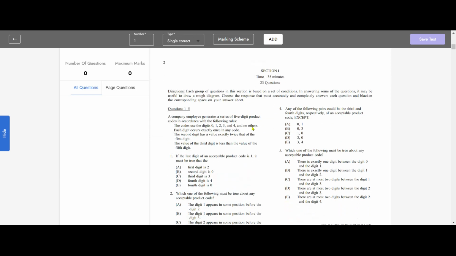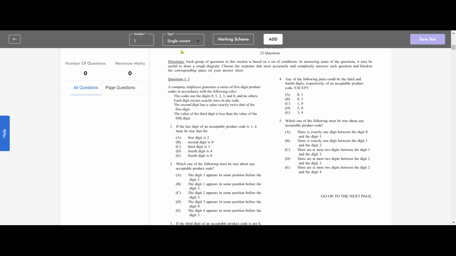So let's see the questions. Time is 35 minutes, 23 questions. What I need to do is, this is the first question. There's a single correct question, and it also has multiple correct and fill in the blanks. Actually, it caters to all the questions which are applicable for objective type questions, for example, assertion reasoning, true false, or any other that you may think of.